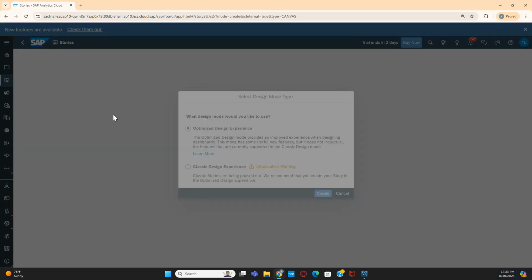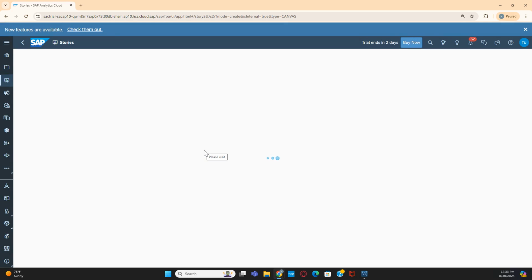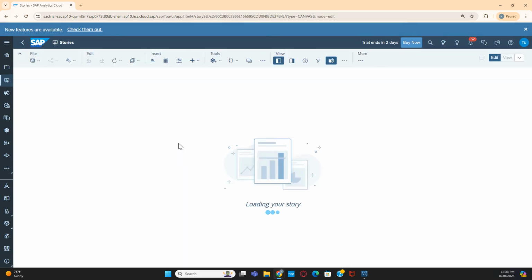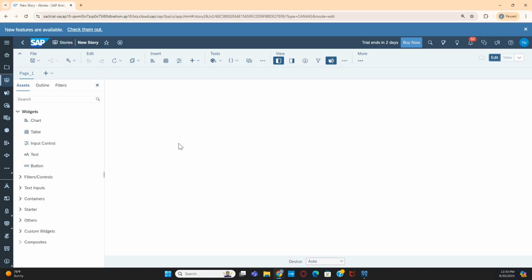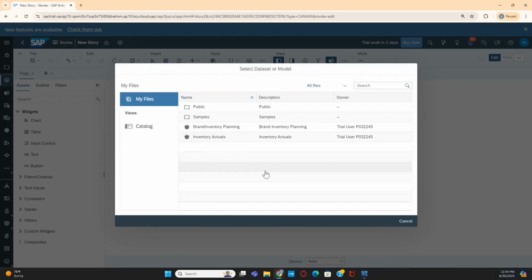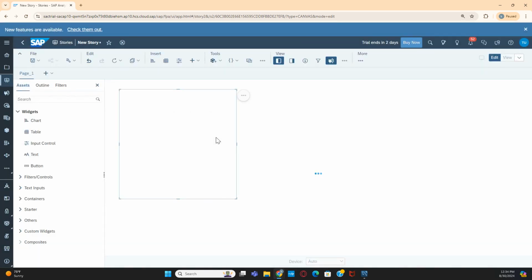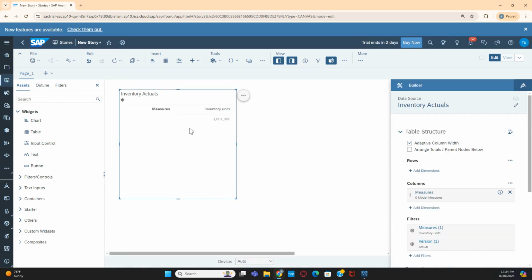Here I'm selecting the canvas. This is the optimized design experience I'm selecting. Let us pull our model. How can we pull our model here? You need to select object. Here I'm selecting the object, table, whatever model you want to select, you can select. We need inventory actuals, right? So I'm taking the inventory actuals model.